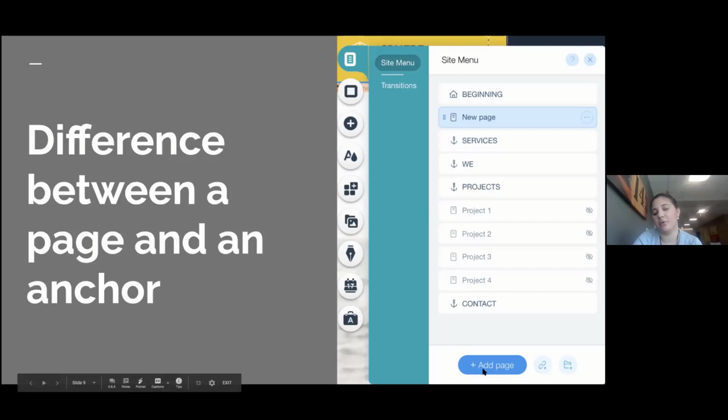And also, it is very important to add a different page when you want to add a different page, because sometimes you might get confused when trying to add a page with adding an anchor. You can kind of see it with the icons, but it still gets confusing sometimes. So be careful with that.